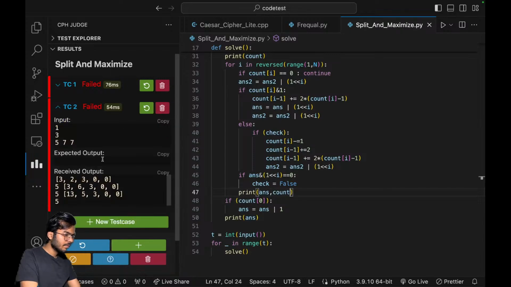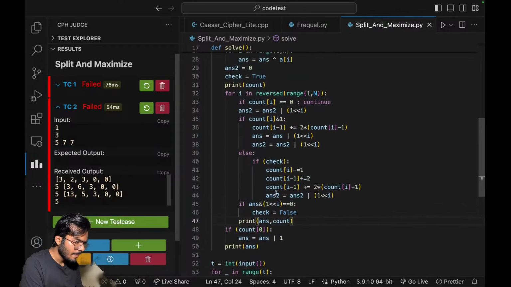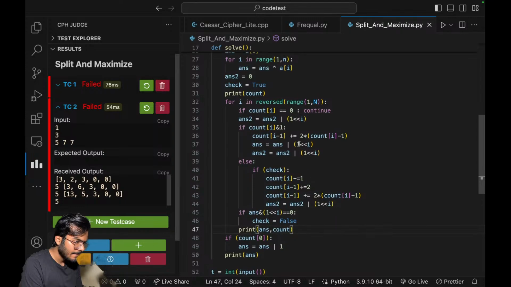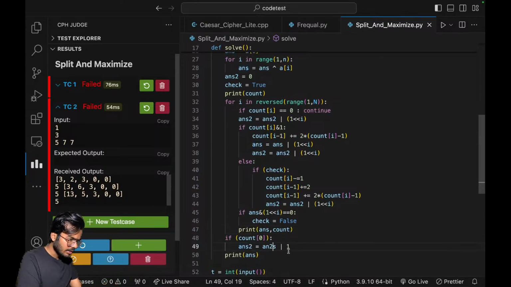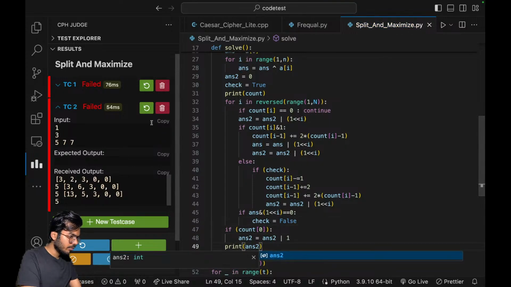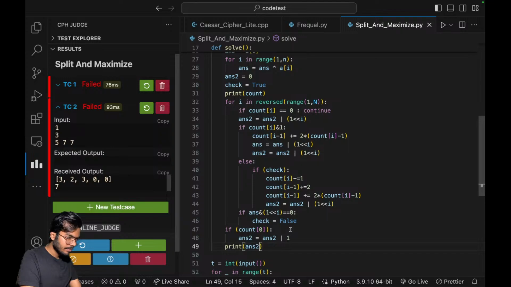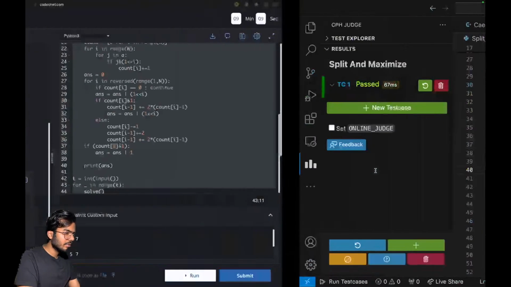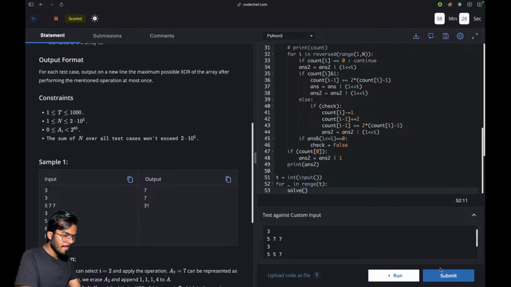Okay, so I'm traversing in the reverse order. First of all, I think there should be answer 2, and I should print my answer 2. Okay, let's try to submit this and see if it works.